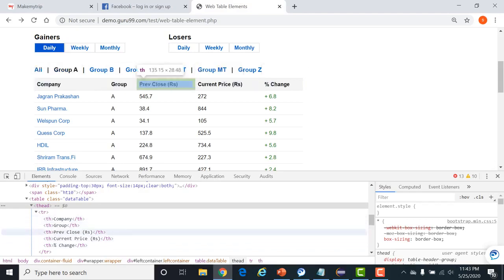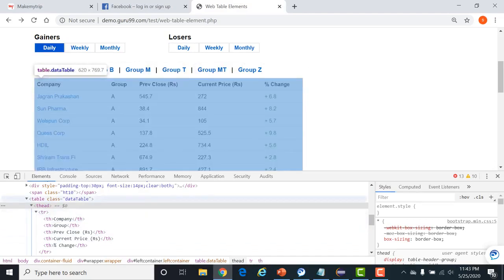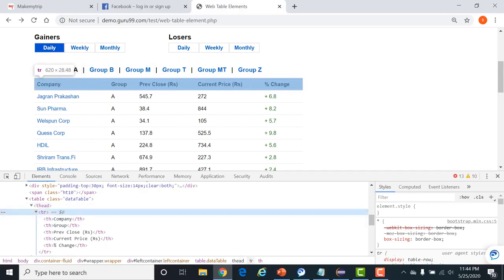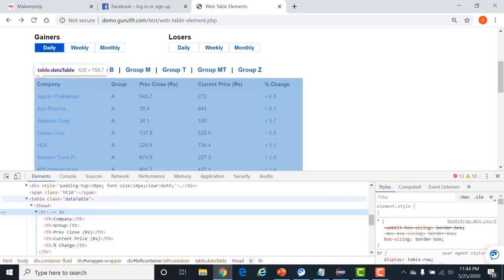So see, this is the hierarchy. This is the parent node. This is the child node. There are more child nodes. In that case, what will happen for this TR? This is the parent node of TH, right? For this TH, TR is the parent node and TH is the child node of this parent node, right? So in this way, this parent and child hierarchy works.